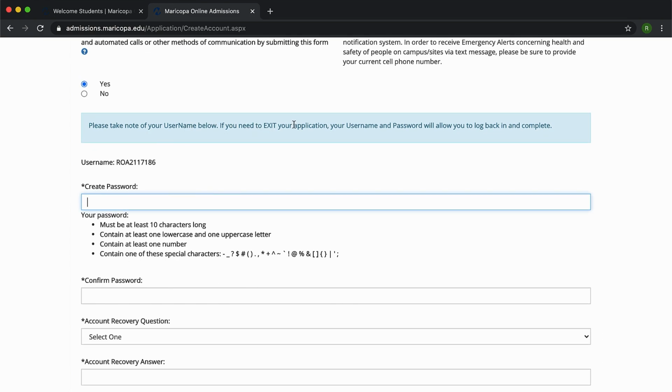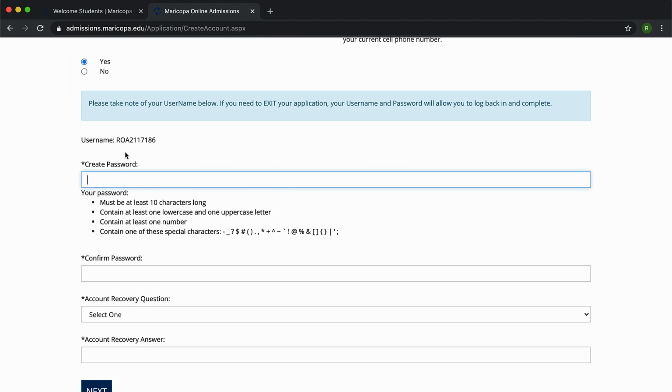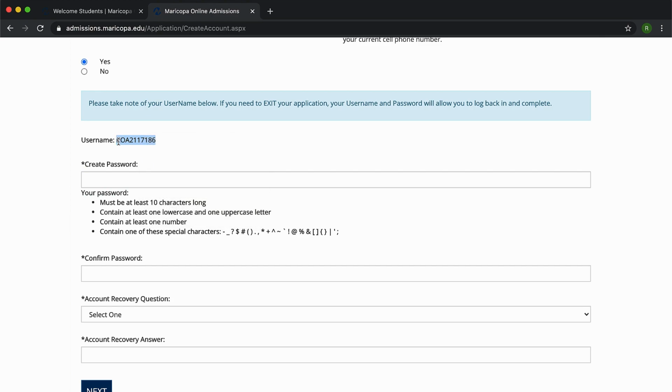Please know your username below. If you need to exit your application, your username and password will allow you to log back in. So this right here is your MEID. Make sure you write it down. It should start with the first three letters of your name and then random numbers. So make sure you have that on hand and you don't lose it.